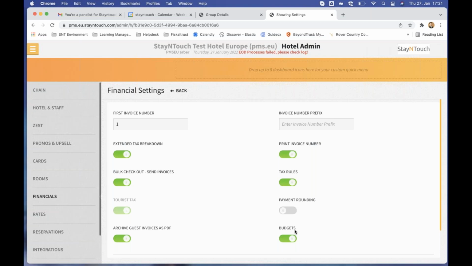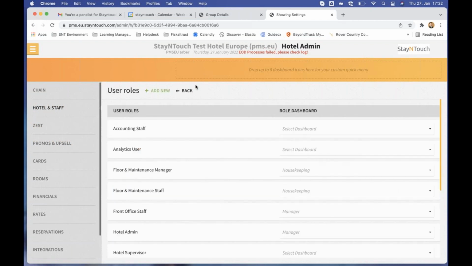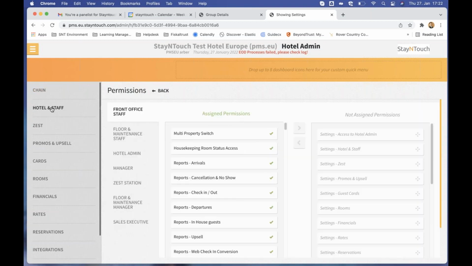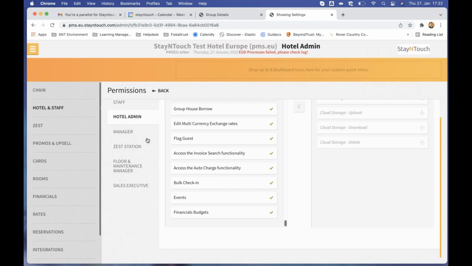In addition, after you have activated the budget functionality, you will need to assign the permission financial budgets to the user roles that are going to be in charge of the budget. Going into permissions, selecting the user role, and then, as you can see, I have already added the financial budget for the admin role, but however, you can remove it or add it again.